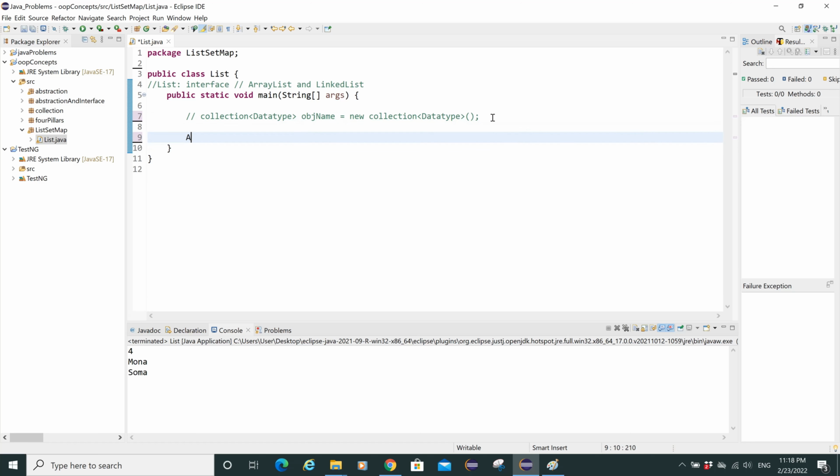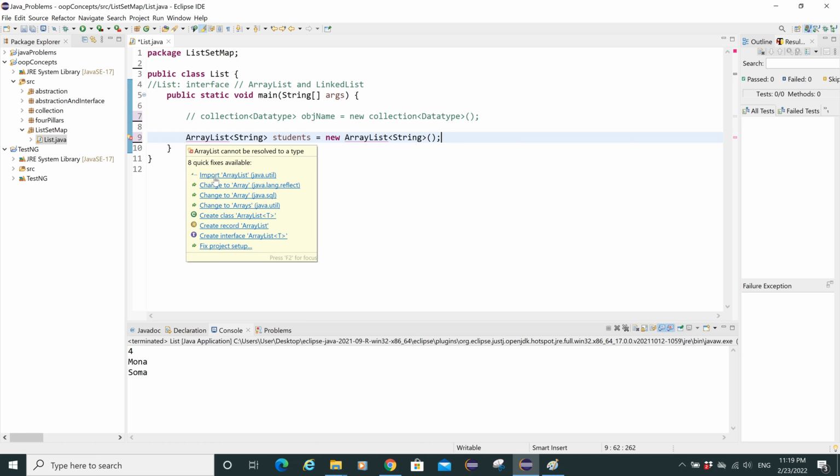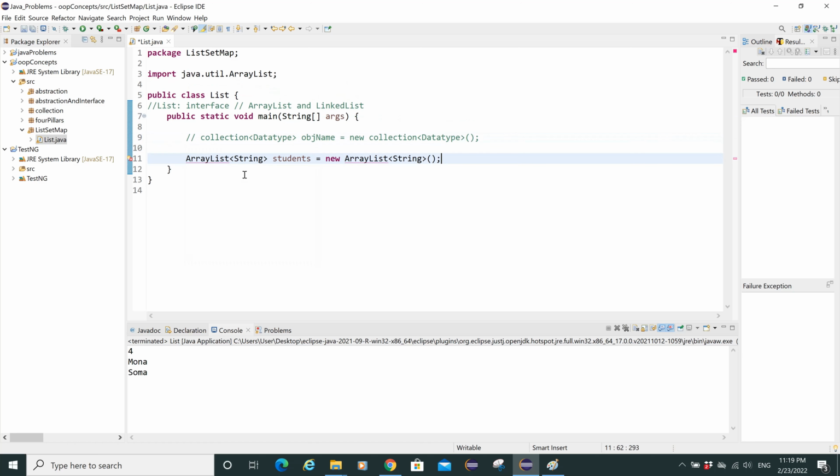For ArrayList, it will be ArrayList, the collection type, and let's say the data type we want to keep here is String, and then the object name, let's say I want to give the object name students, equals new, and again ArrayList, and then again the data type String, and parenthesis and semicolon. Now it's showing us the red underlines, so just hover over it and it will show us the option import ArrayList. So let's import it. It is coming from the java.util package.